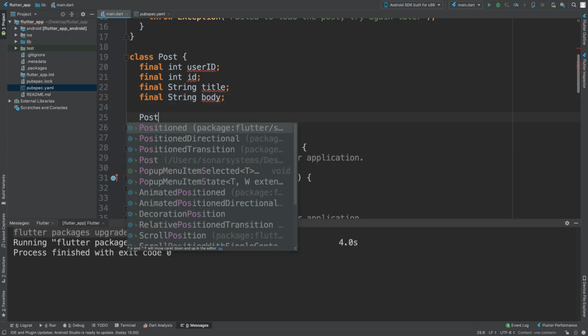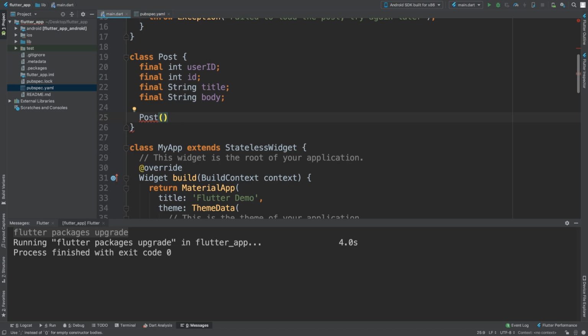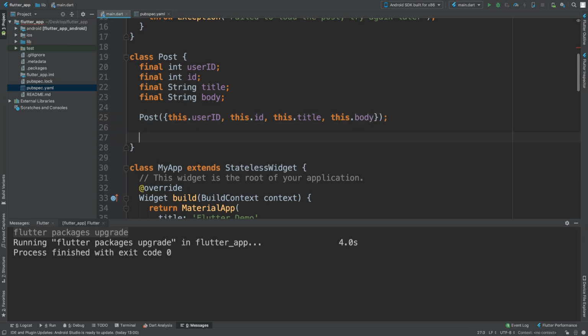And so we're going to have a Post constructor. This is simply going to be setting up the values. So this.userId, comma, this.id, comma, this.title, comma, this.body. Okay, next we're going to say factory Post.fromJson.